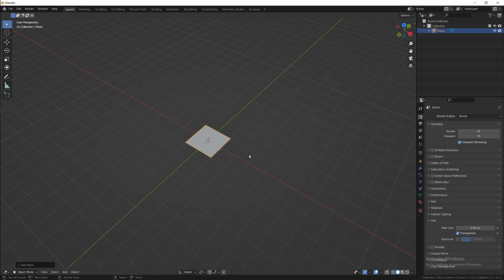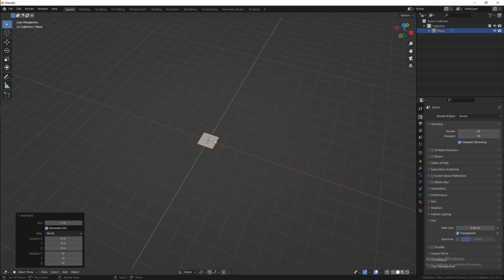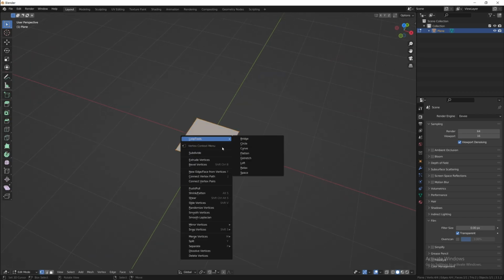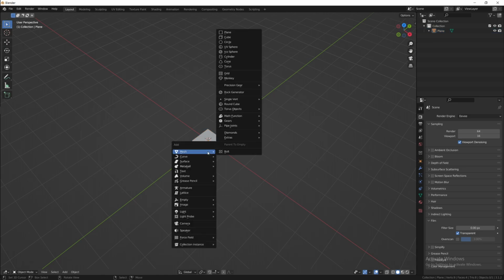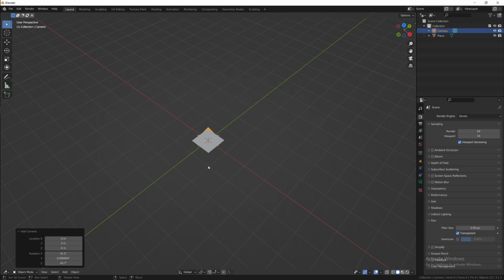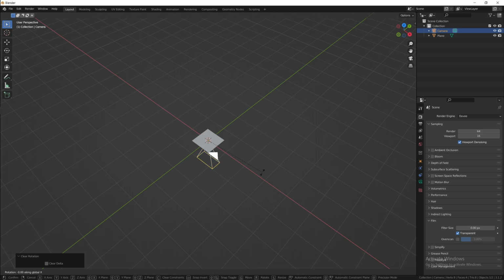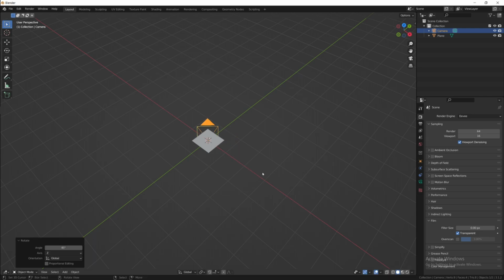Now to the actual setup. We want to set up a mesh, which is a plane. We want it 1 meter by 1 meter. We then want to go in there and subdivide it. Leave it alone. Now we want a camera. We want to reset its rotations with Alt-R. We then want to rotate it on the X-axis by 60 degrees and on the Z-axis by 45.